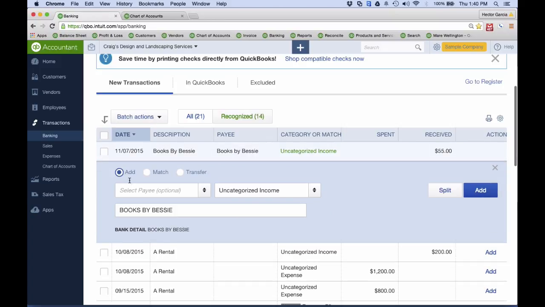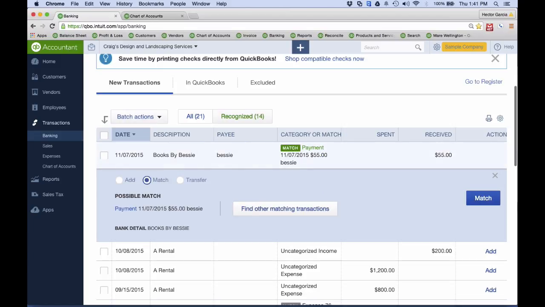If I had to manually create the transaction like I did before, I would click on add, and that's what would cause the issue. So that's what matching does. Now in this case, there's only one for $55. That's why it matched it.